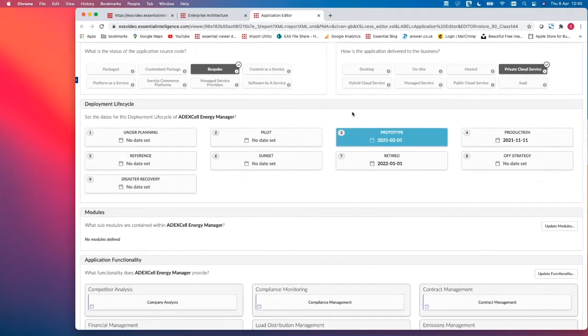We've got our dates for our life cycle here. So again, if I think, oh, that's wrong, we're not retiring that till 2024, I've updated it. It shows in blue where you are at the moment, if you like. So we're in prototype at the moment, not moving to production till November.